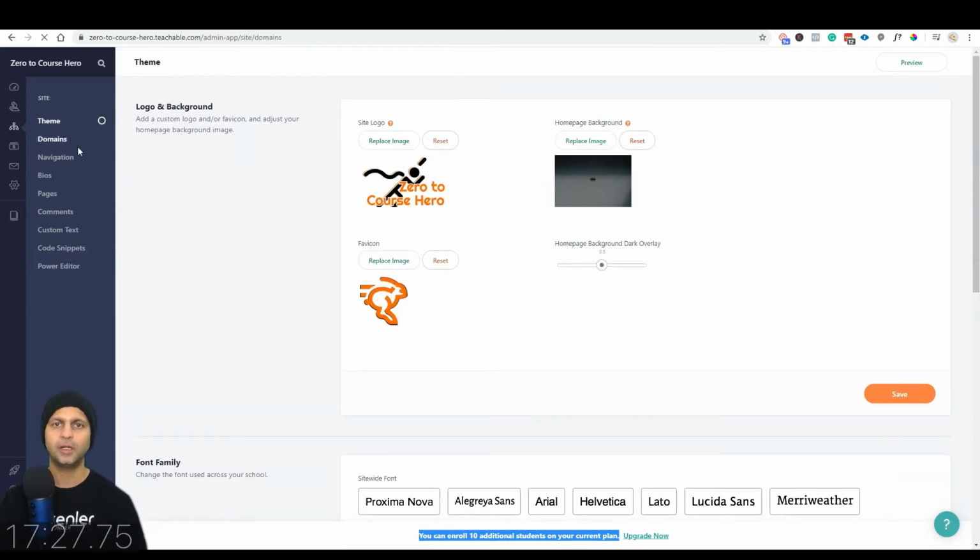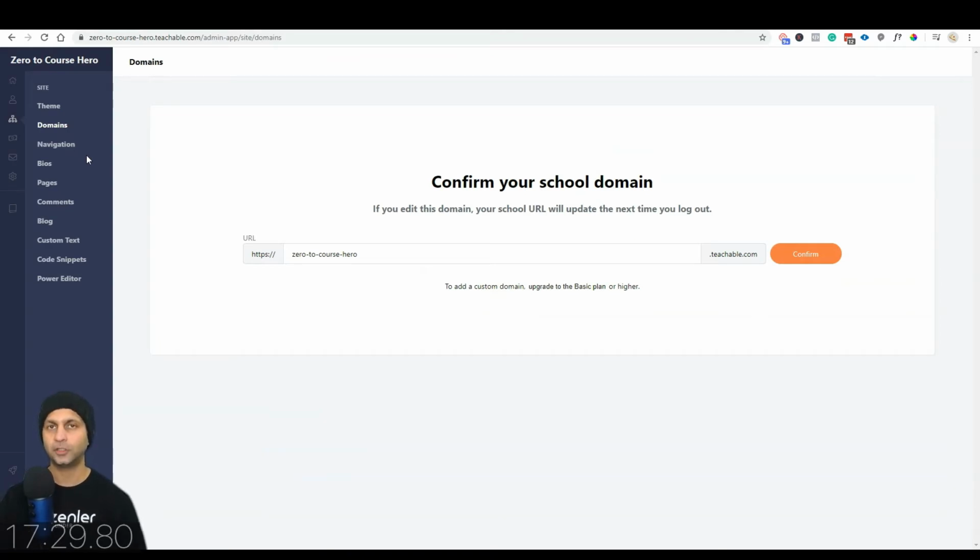Next is the domain. Now domain is the website URL that your students are going to type to come to your school. In my case, it's going to be 0toCourseHero.teachable.com, and that will bring them to my school where I'm going to sell my course. So if your course is about how to play piano, you would want to put that domain name in there, whatever is available.